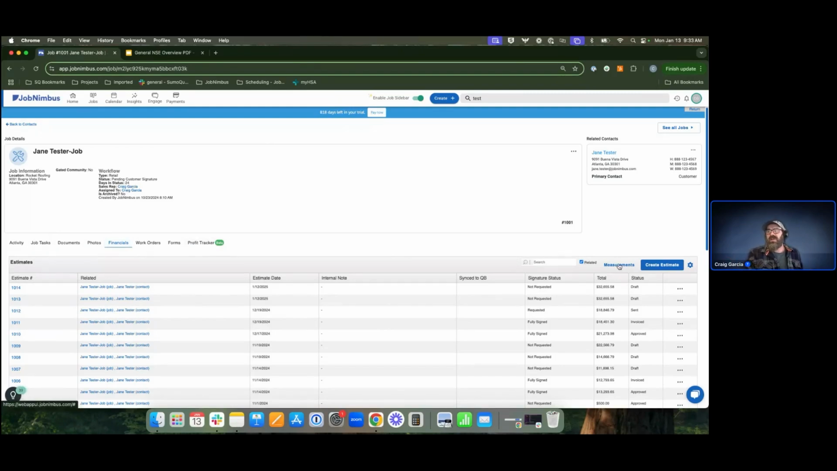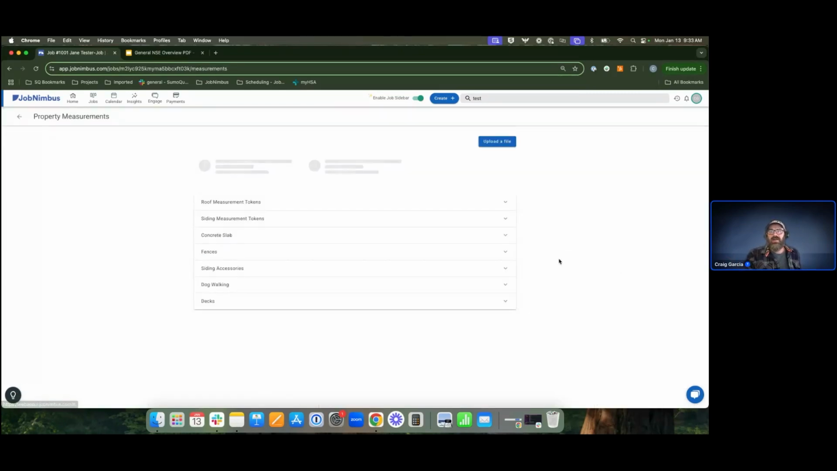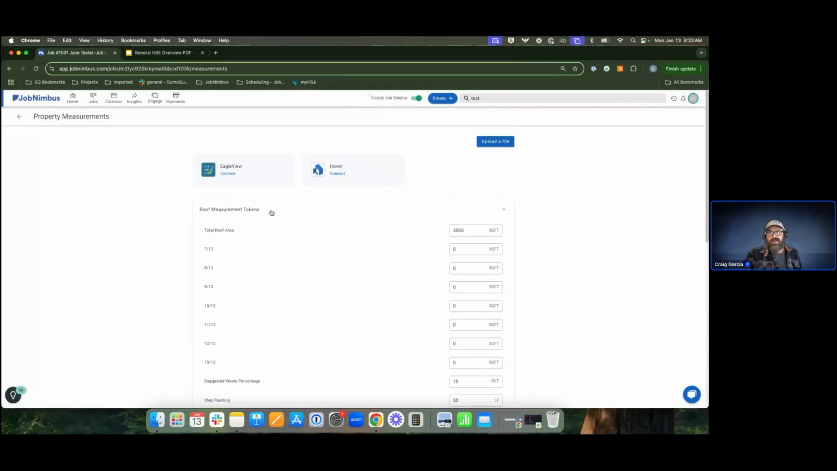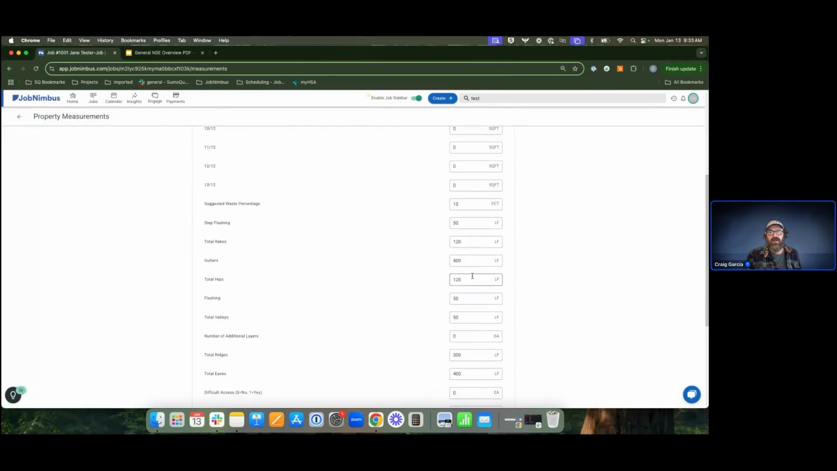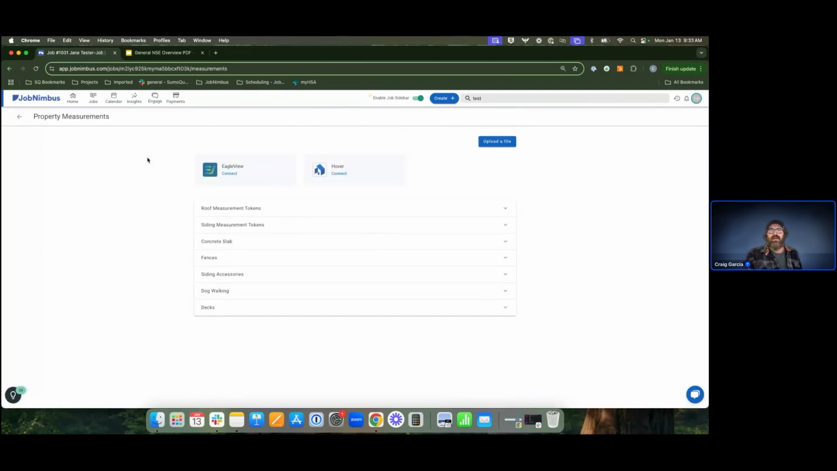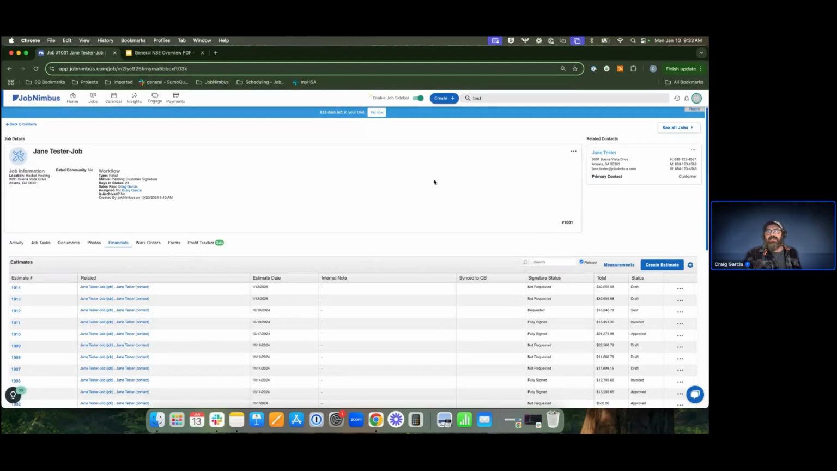First things first is I'm going to drop in some measurements. I'm going to click on that measurements button. I'm going to either connect my EagleView or Hover to this, or as I've done in this case, drop in some manual measurements here. And you can scroll through them. You can add in as many as you like. And then we're going to click this back button. This brings us back to the job. And now we're going to click on create estimate.